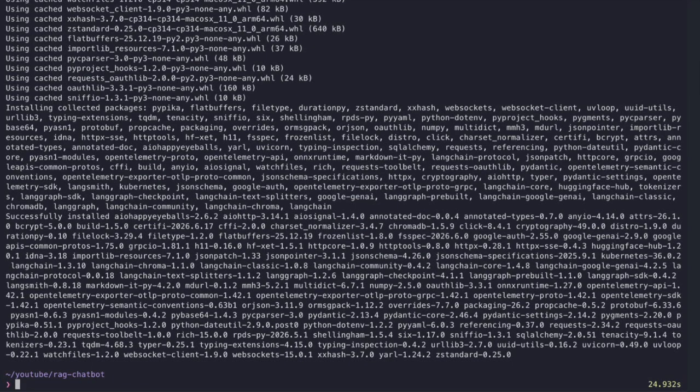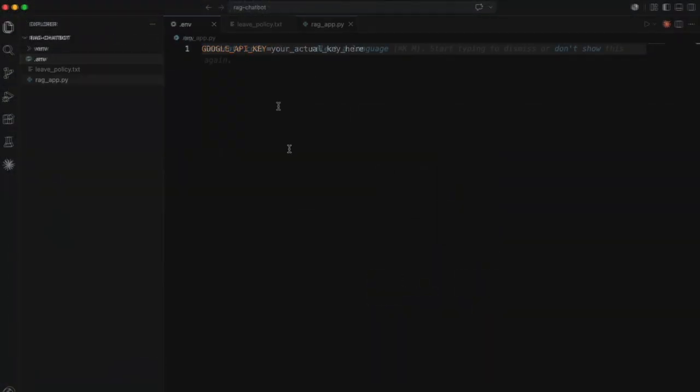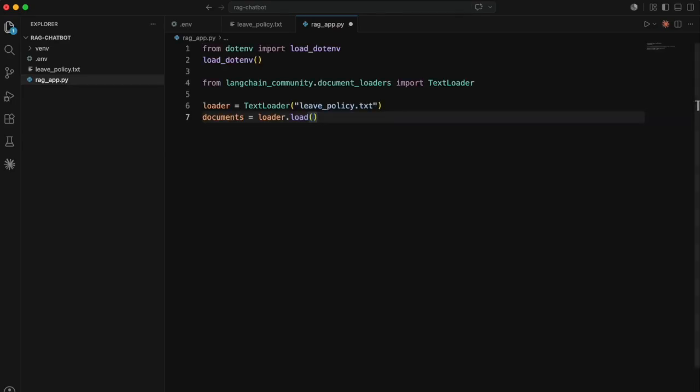Now grab a free Gemini API key and paste it in right here. New file, and we are ready to build. Step 1. Give the bot your document. Okay, follow along with me. I will explain every line. First, we load the document. I am using text loader here and pointing it at my file leavepolicy.txt. If you are using a PDF instead, you would swap this for PyPDF loader.